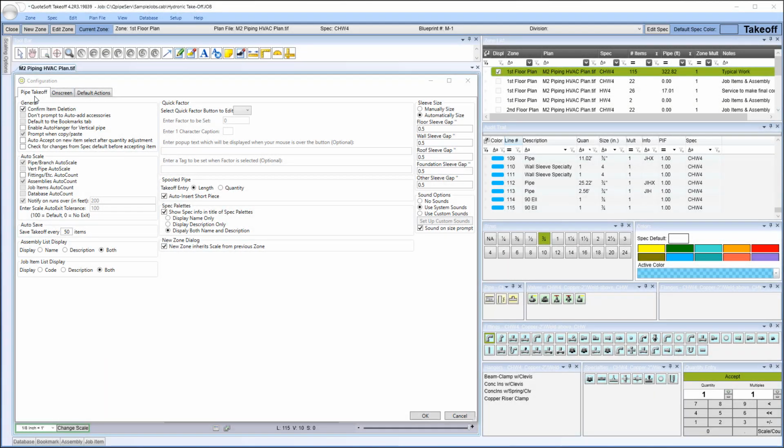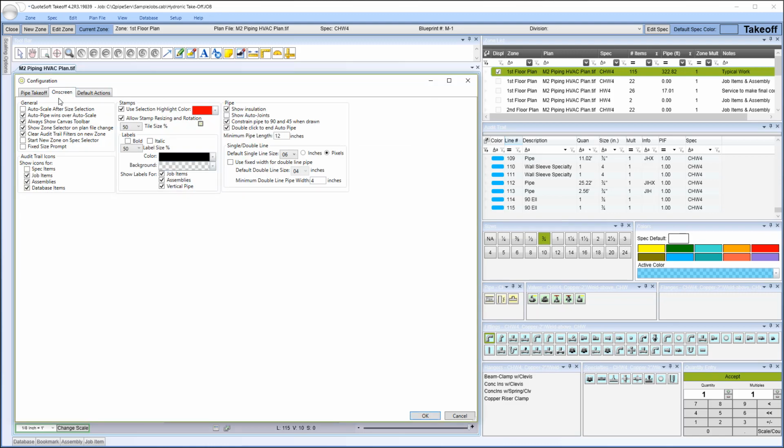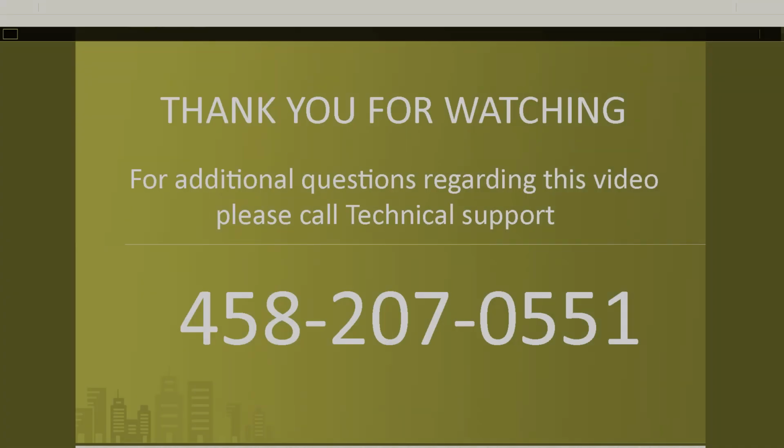This concludes this video of Configurations Pipe Takeoff Options. Please continue to the next video for on-screen options.